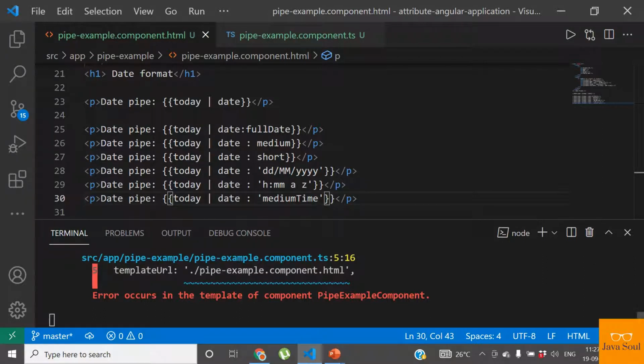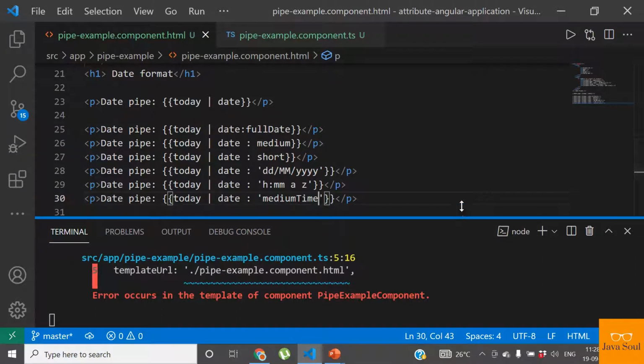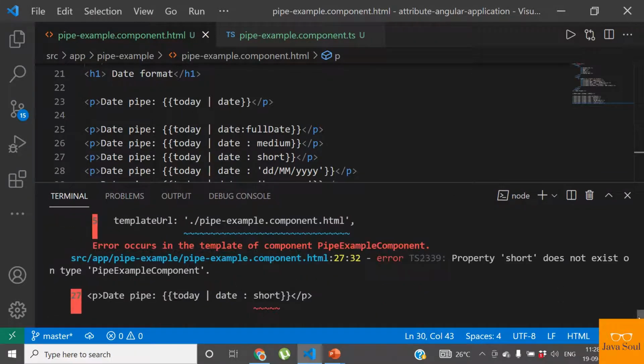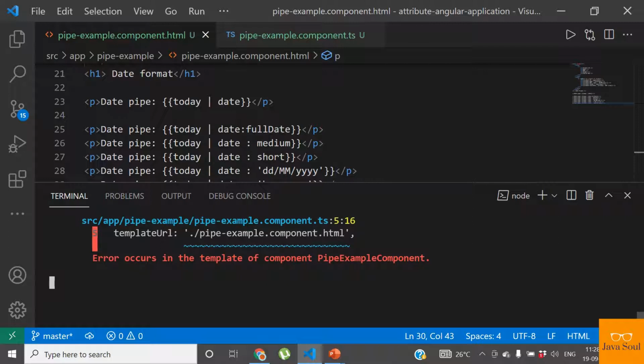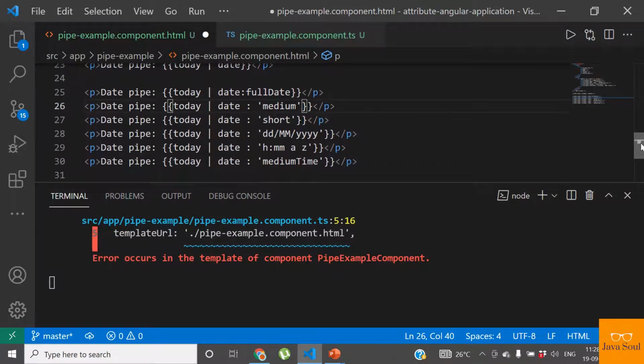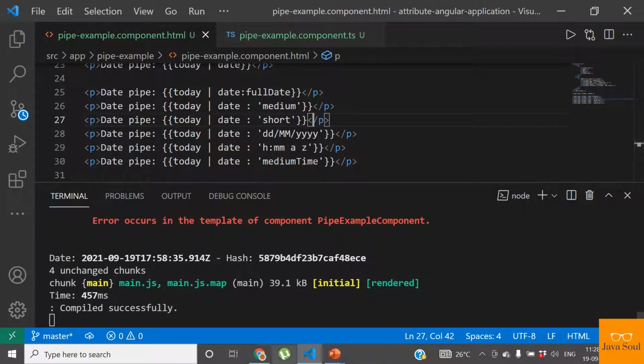Medium time. Let's check. There's some error. What is that? Short. Okay. Let's use single quotes. Actually, I forgot to add single quotes before the format for medium and short. Now it should work. Yeah, successful.